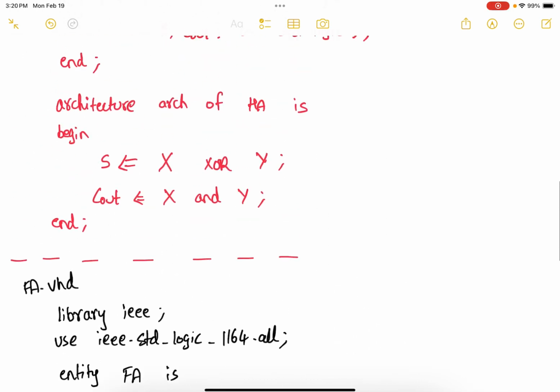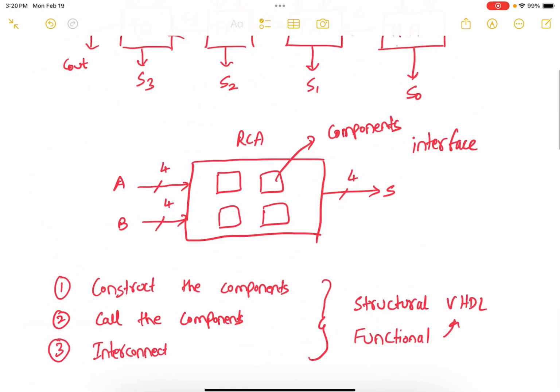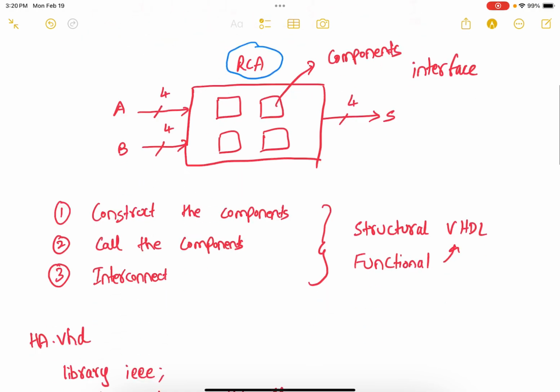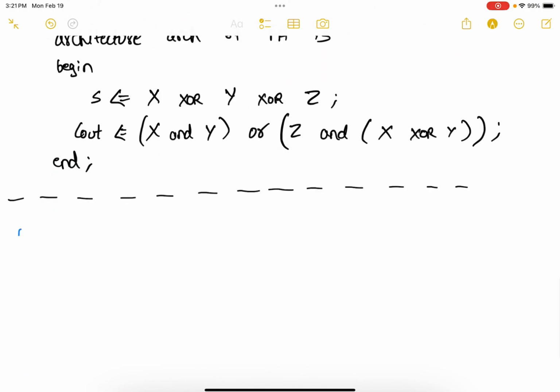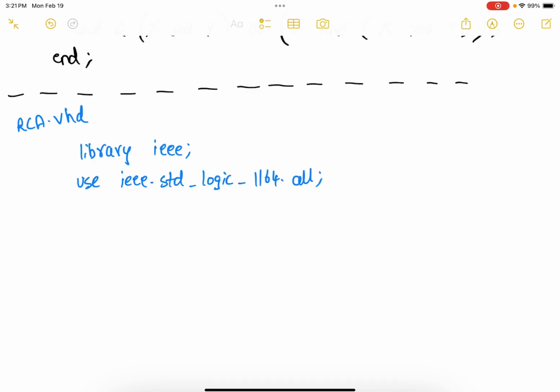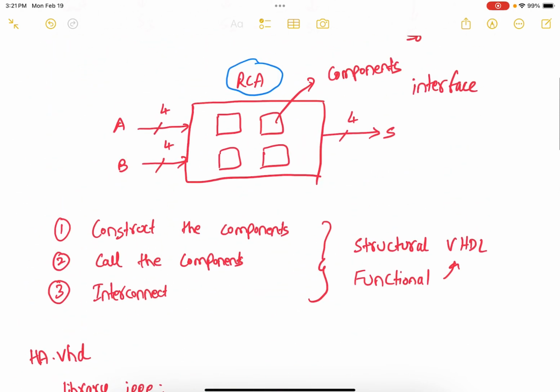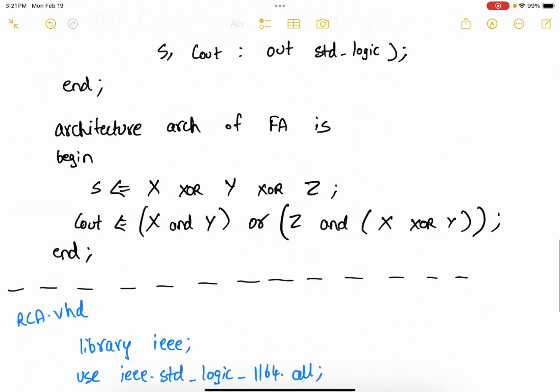So for the main entity file, you need to remember that the circuit is RCA. So we name the file as rca.vhd. Next we have entity RCA is port. It has two inputs. So look at the interface. It has two inputs, A and B. A is 4 bits wide and B is 4 bits wide, and it has one output, S, which is 4 bits wide. So let's see how to write the ports.